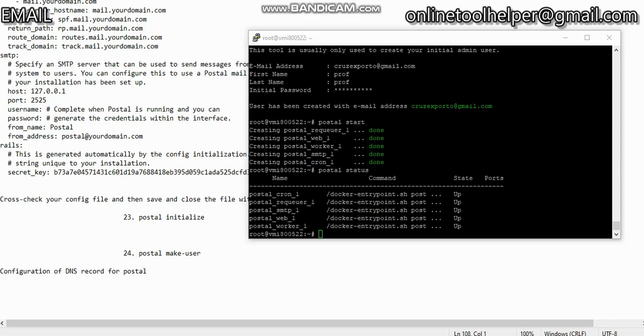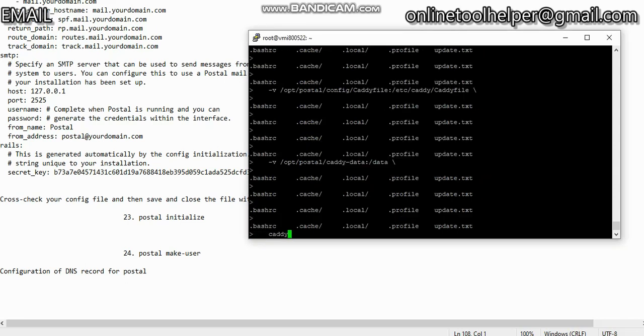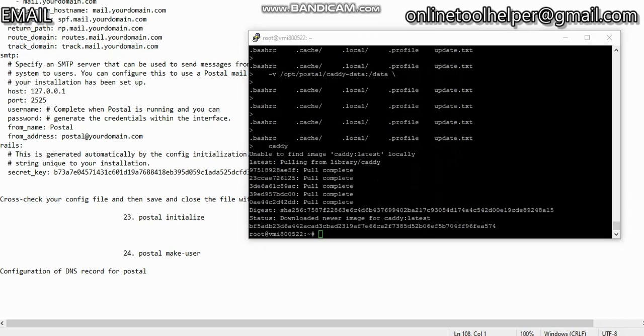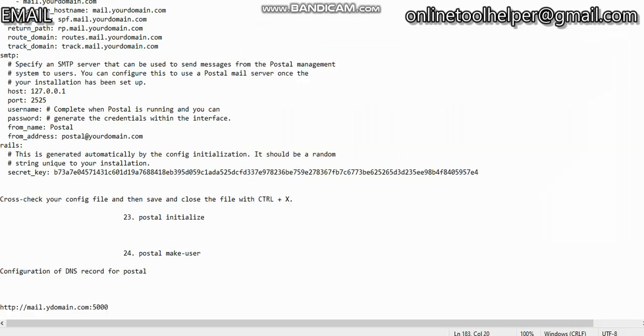So I'll be installing the last command, which is this. Click on enter, and boom, it's running. Now we can log into our server and start sending bulk email.